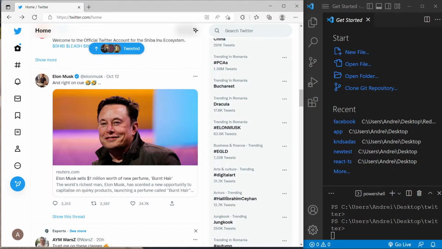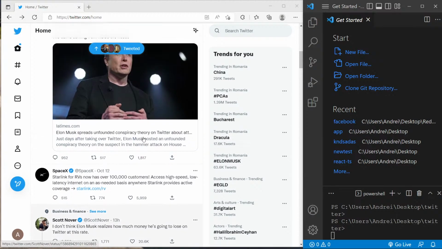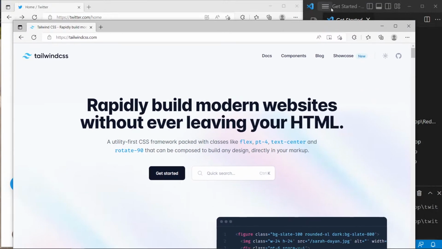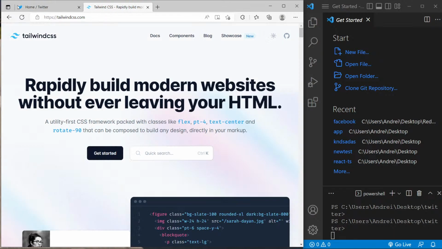So as you can see, we have the Twitter homepage, and on the right we have VS Code. I'm gonna start by installing Tailwind with Next.js for the front end. So yeah, let's start. I'm gonna go to Tailwind and open their site. Let's put it right here.